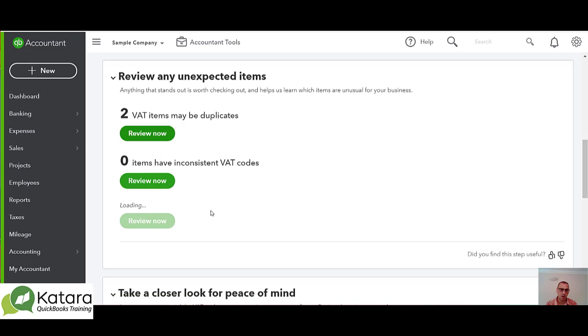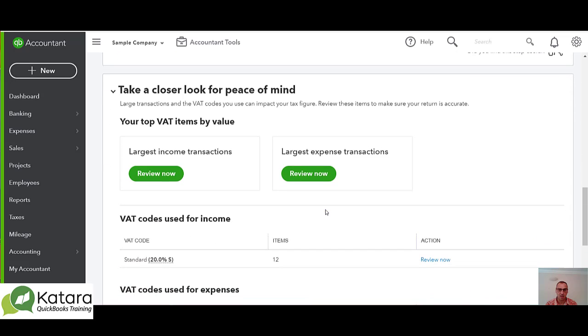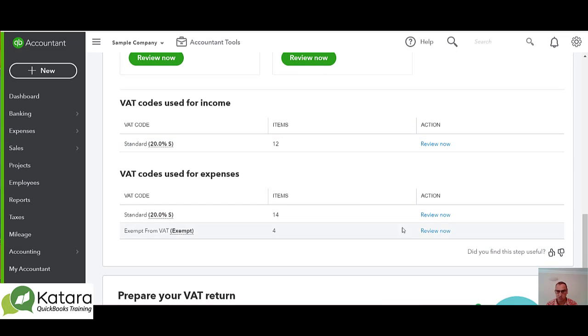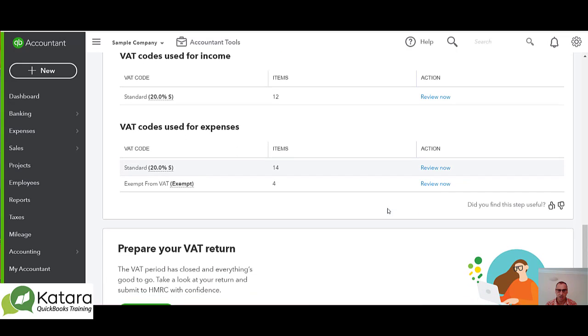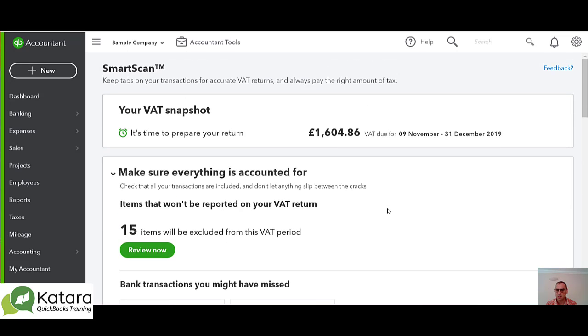So the SmartScan is the robot checking what we in effect were checking largely in our own report checking earlier. We can look at the largest transactions, on the income and expense side, just to check that we've applied the right VAT codes, and we can go and delve deeper if we wish into reviewing which VAT codes have been applied to a particular expense or income category. So useful that the system generates this snapshot of VAT, generates the SmartScan for us to do a further check of our information. Once we're happy, we can move to the filing part of the process.